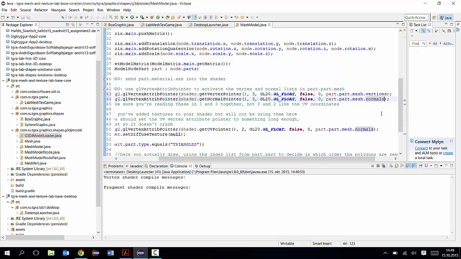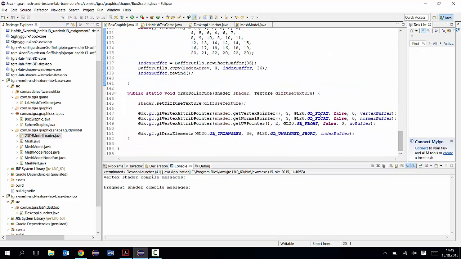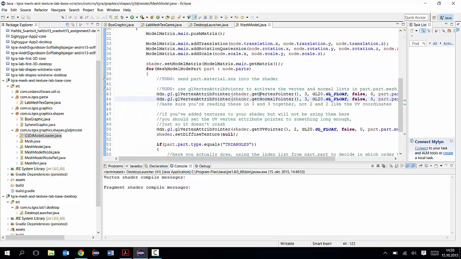Same thing as we're already doing in something like the box graphic. You can just steal this code from here if you want and just change the vertex buffer and the normal buffer to part.mesh.vertices and part.mesh.normals. Okay, so now we actually have some data that we're referring to. So let's see if anything happens.